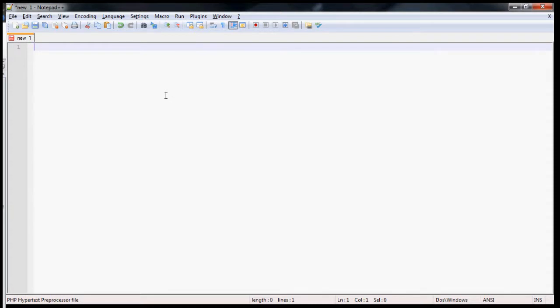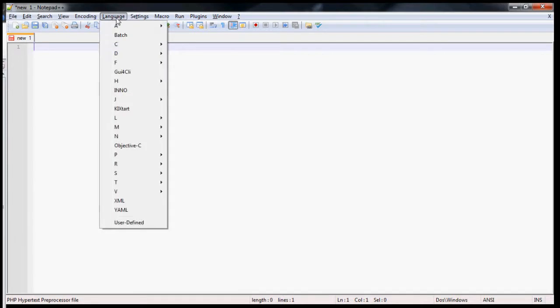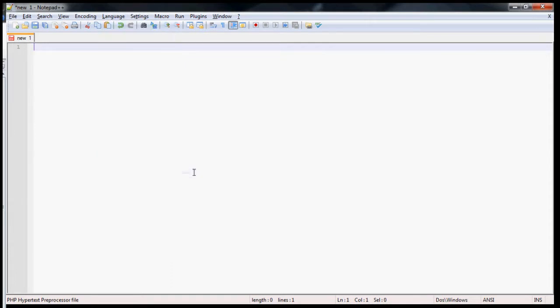The editor I use is called Notepad++. You can Google it, it's absolutely free of charge and works like a charm. The first thing I wanted to cover are the languages supported. If you click the language tab at the top, you see that you've got A through Y, just a ton of languages. For us, we're obviously going to go to P and hit PHP.